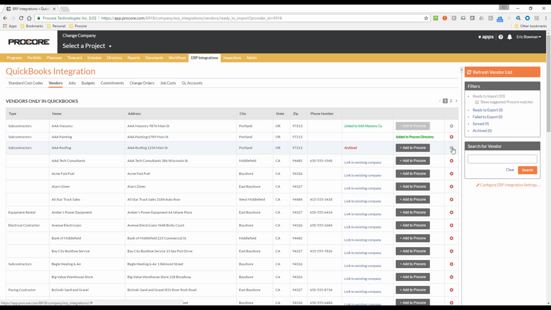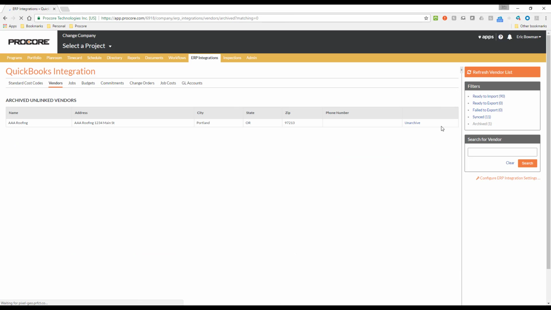Archiving is your way of telling Procore to ignore this vendor. It does not have any impact on the vendor information in QuickBooks. It simply moves it from the Ready to Import filter and places it under the Archive filter. If you have archived a vendor by mistake, you can go to the Archive filter and click Unarchive.